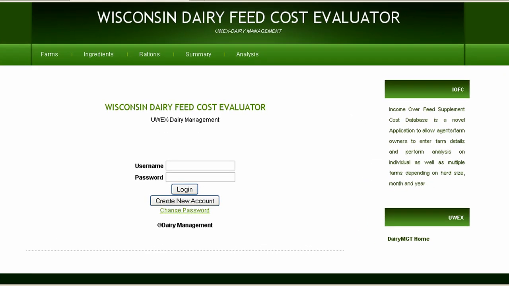Wisconsin Income over Feed Cost Database is an innovative web-based program to help you gauge your income over feed cost relative to other participating farms. You can enter information about forages and other ration ingredients, their composition and current prices, and then compare your profitability to farms of a similar size.